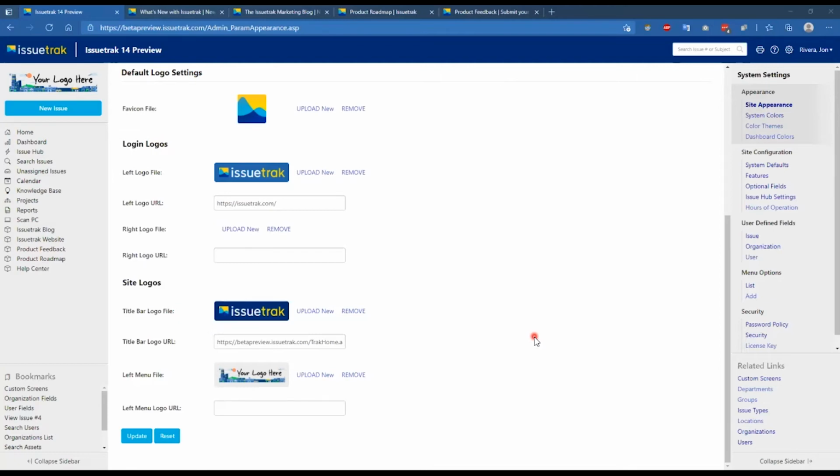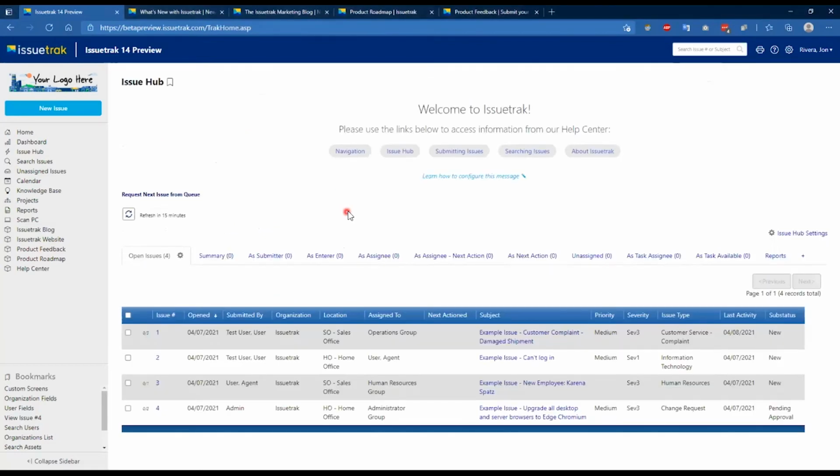Deployment date was a new question that we got as well. Right now we are shooting to announce this at the end of this month. So we're pretty much done. If you notice, we've already upgraded our support site to 14. So if you wanted to log into support and poke around on it on your own, feel free.